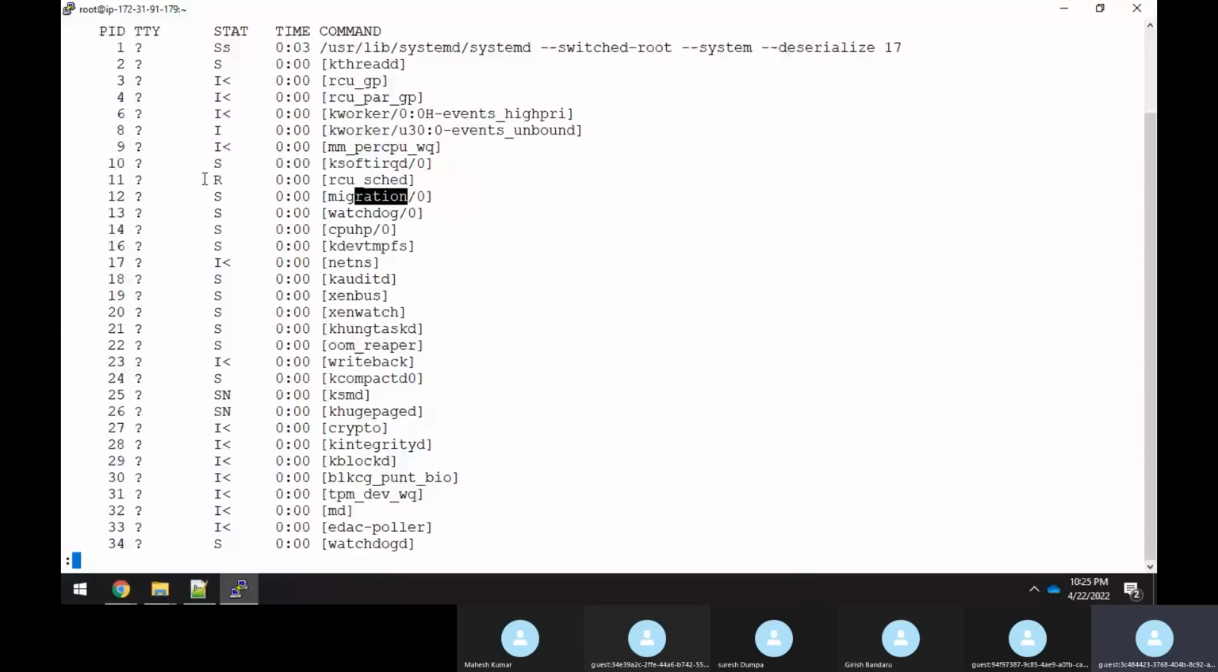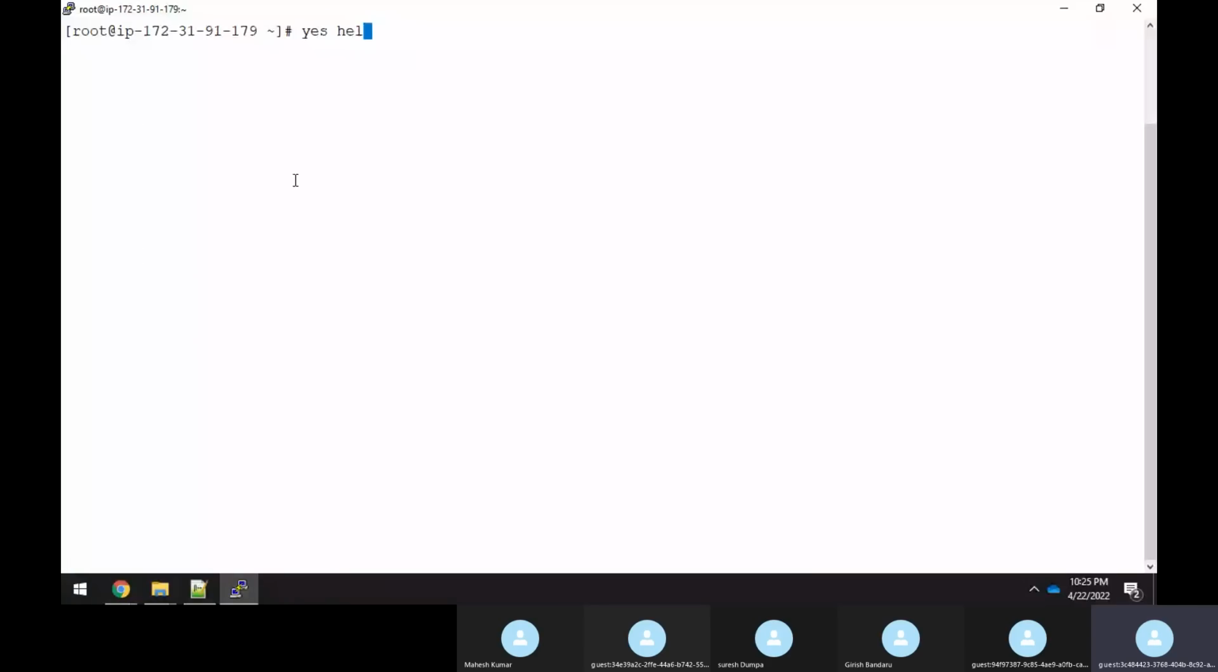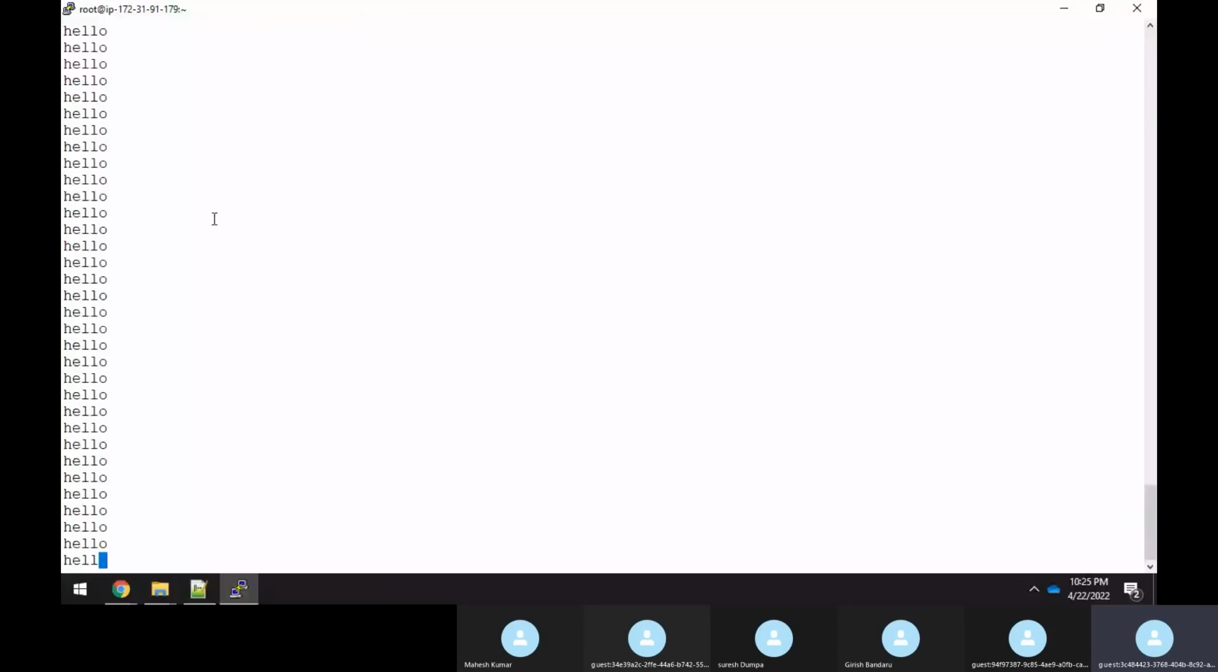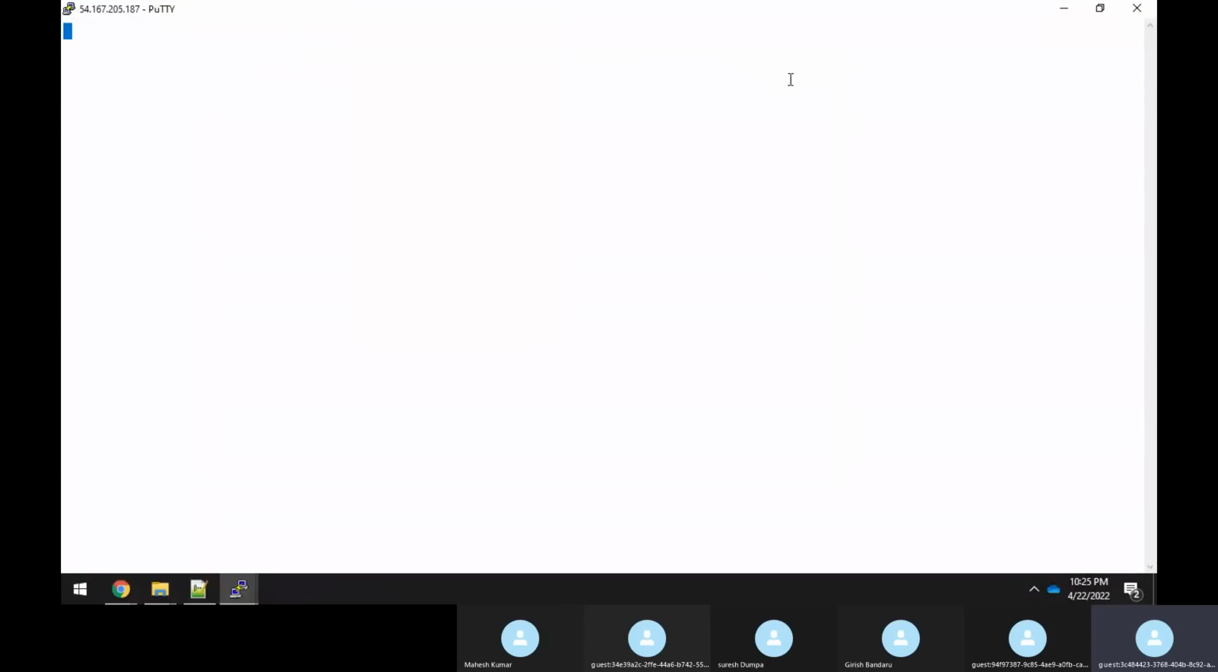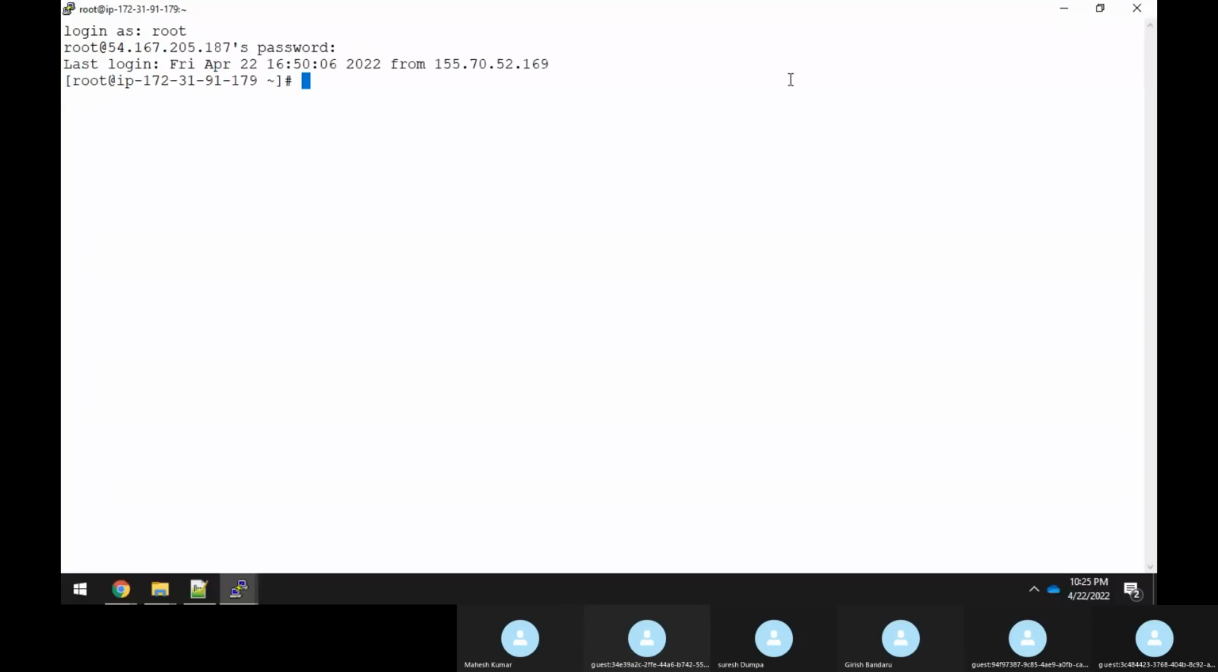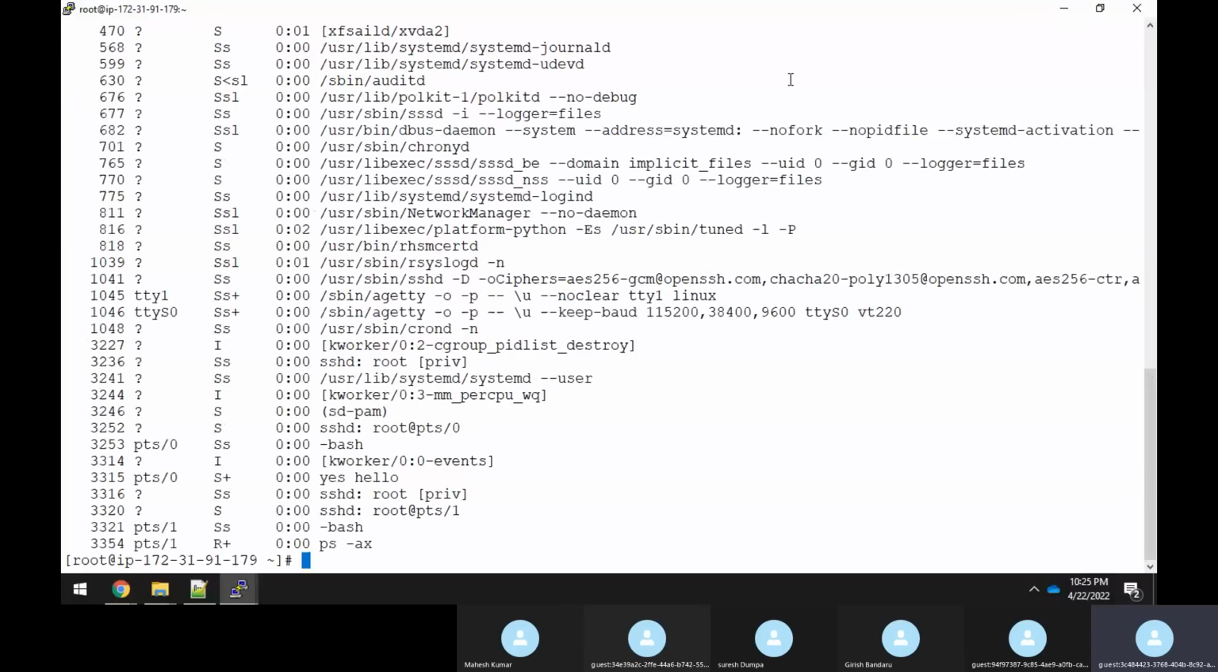For example, if I execute the command yes hello and press enter, this process is continuously running. If I open one more terminal and execute ps -ax, can you see that this process is running? yes hello is running, with PID 3315, and this is the terminal under which it is running, /dev/pts/0.